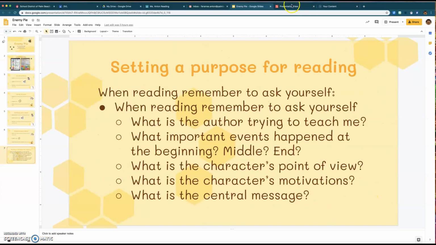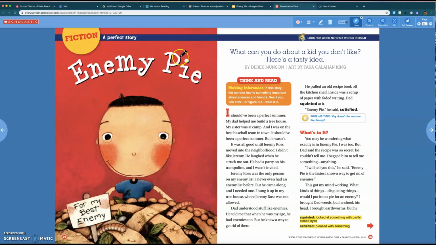Okay, so now we have our story. Our story is called Enemy Pie. That is our title. And we have a picture that includes a little boy with a pie, has leaves and rocks and worms in it. And it says, "For my best enemy." I'm interested now. Okay, what can you do about a kid you don't like? Here's a tasty idea. By Derek Munson, art by Tara Callahan King.